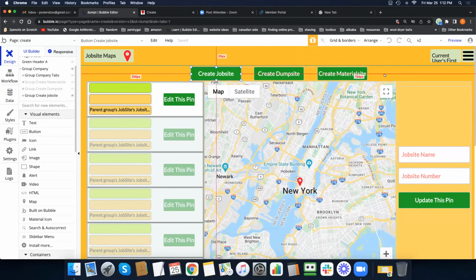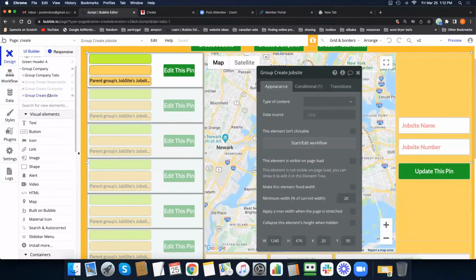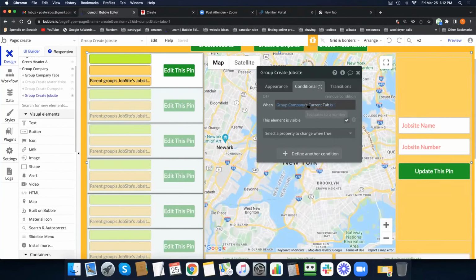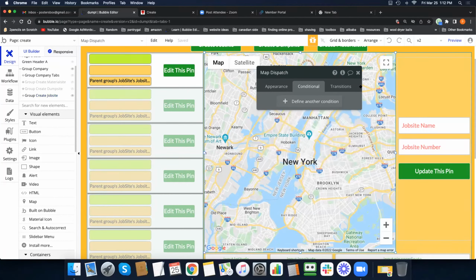Okay. So, all right, let's start with the job site, right? And the conditionals are, okay, the current tab is, and this is the job site's create. Yeah. And you can go ahead and copy that expression actually, right? Click on that blue text and copy it. Okay. Perfect. And so now all we've got to do is click on that map and apply the same conditional. Okay.